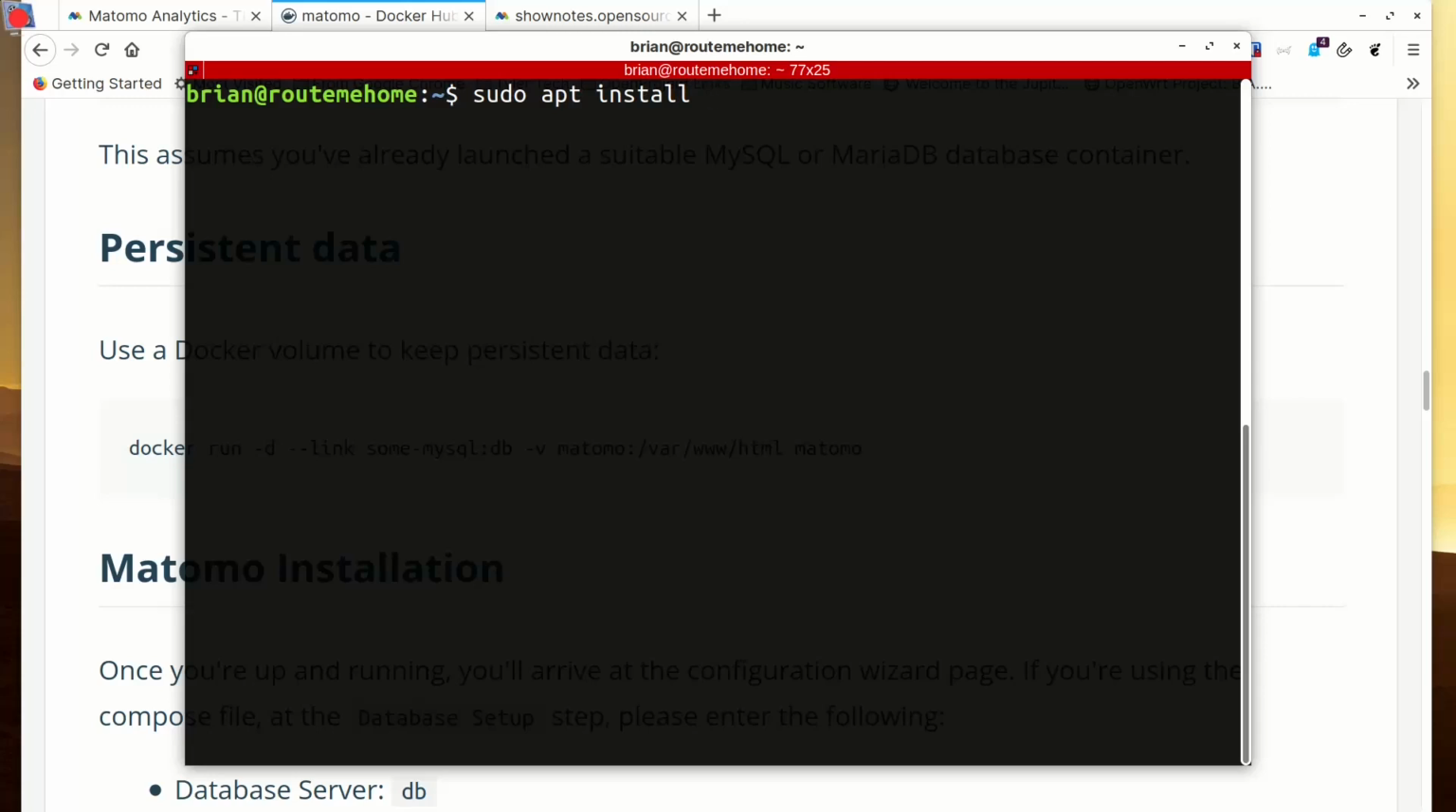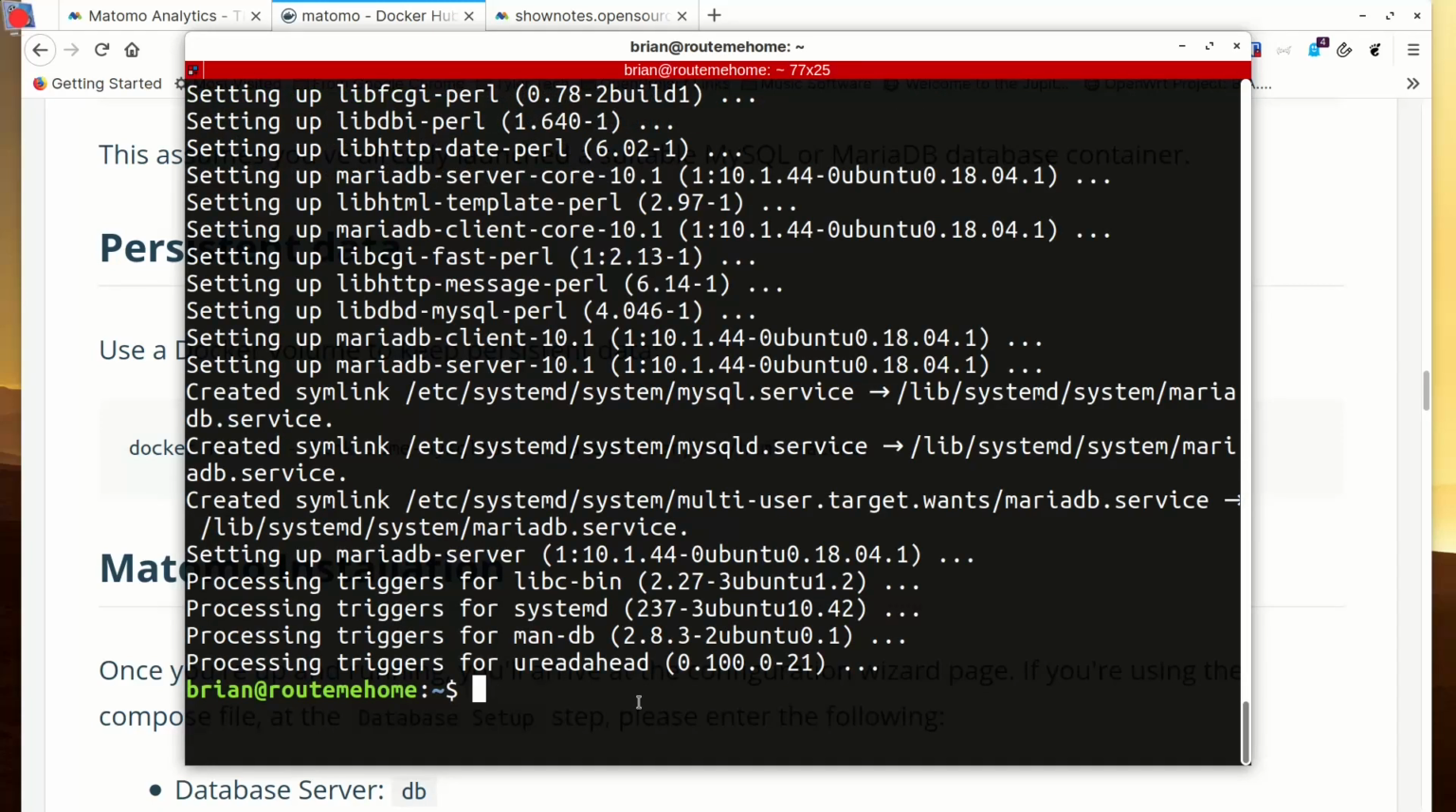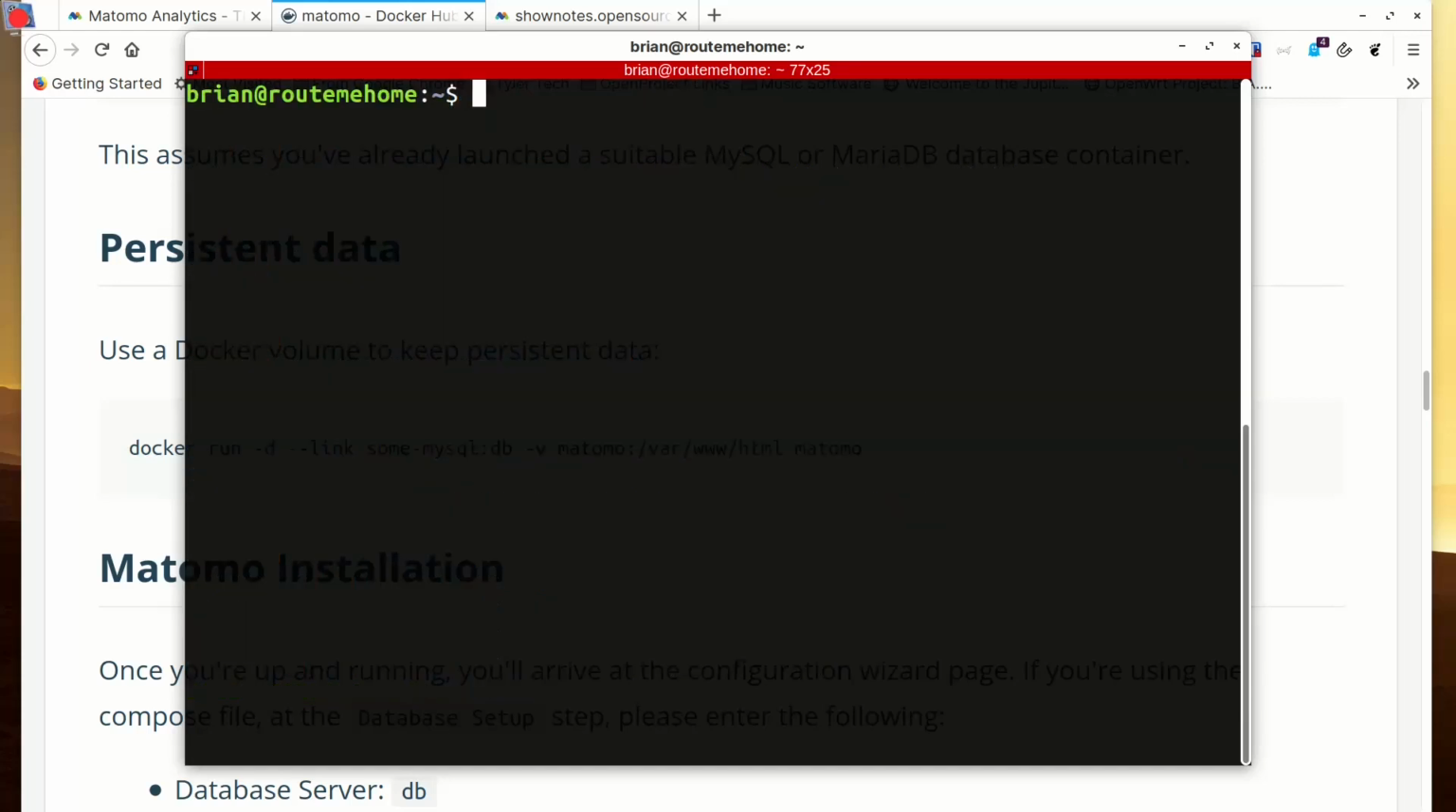We do sudo apt install mariadb-server, and then we'll put -y so it won't ask us. Alright, MariaDB is installed, and now we need to do a few things to actually get it ready for us to use. So we're going to do sudo mysql -u root. Well, in fact, let me show you what happens if you don't.